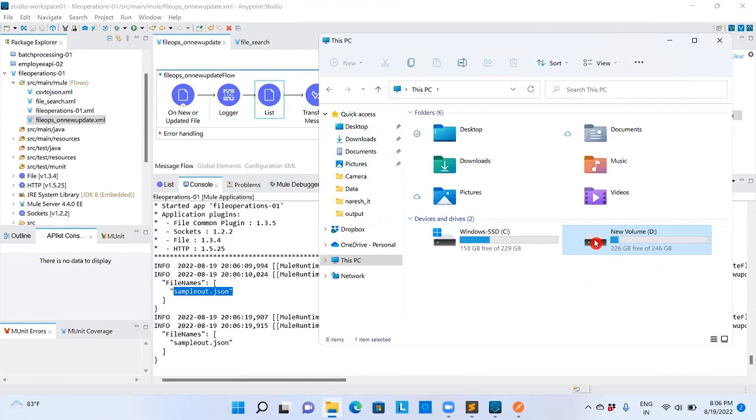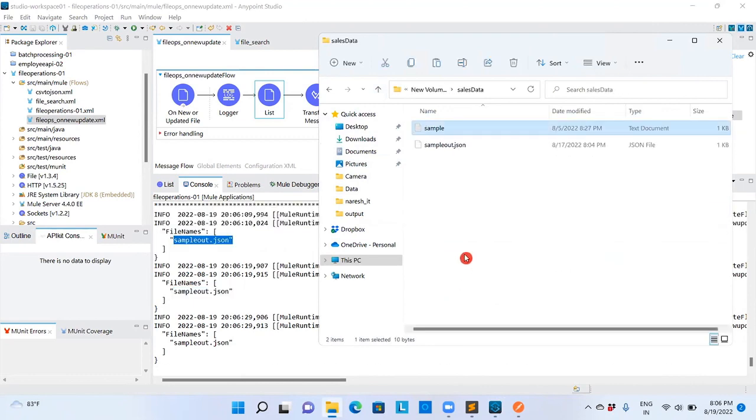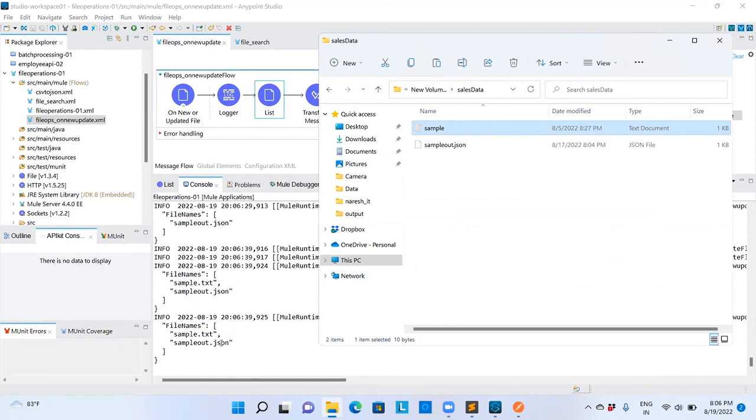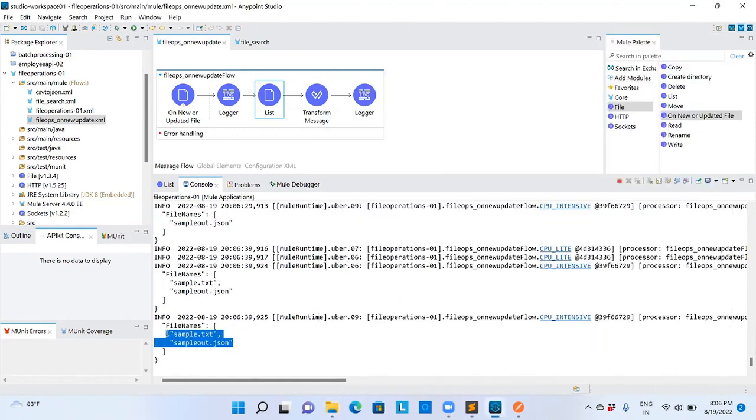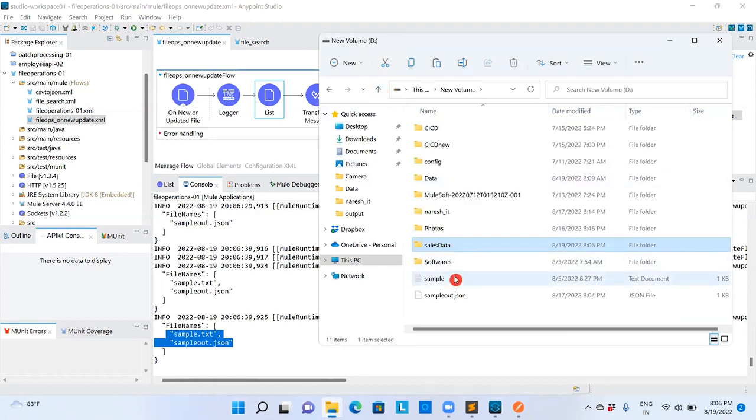You can see. Whenever I'm placing it, it automatically comes. You can see, it is automatically picking, right? Then we can place some more files.